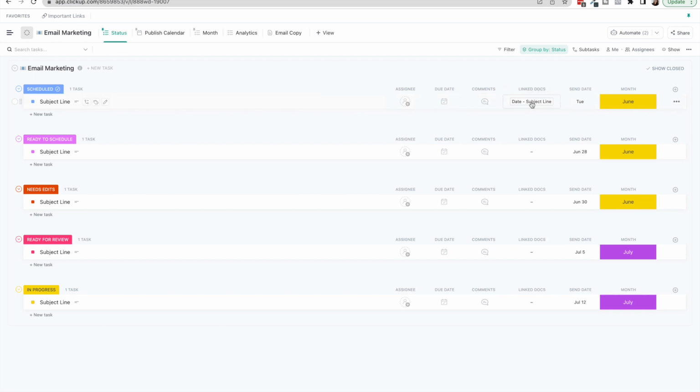Then we have linked docs. I'm going to show you two different options of how you can actually hold the copy of the email. Then a date custom field for send date, and then a drop down custom field for the month that it's getting sent out. Okay, so that's the first status list view, right?